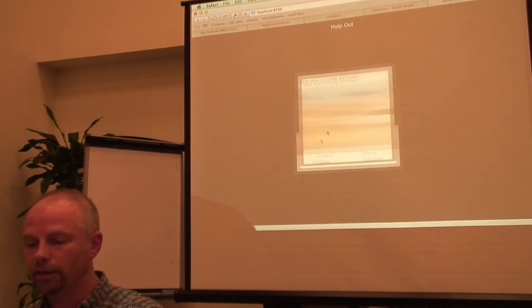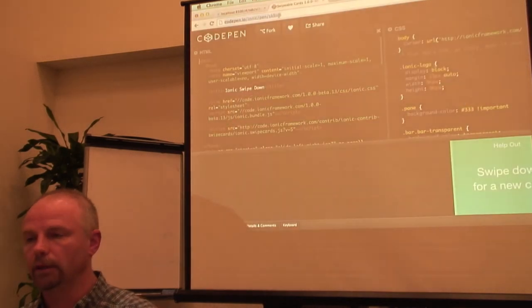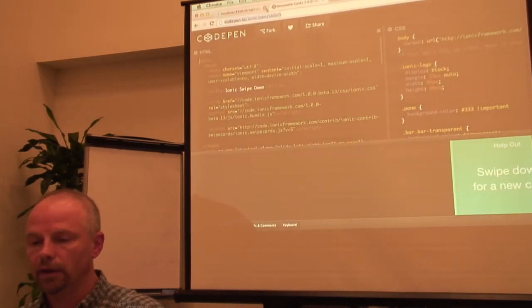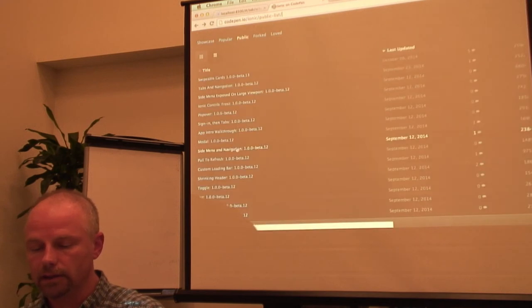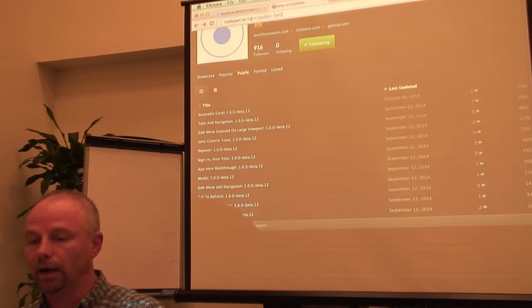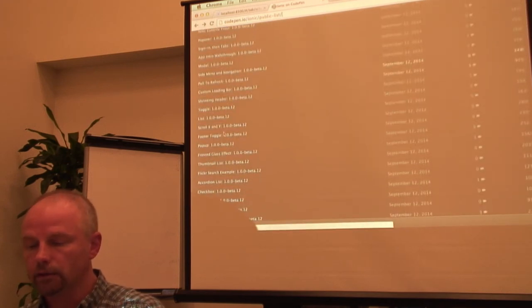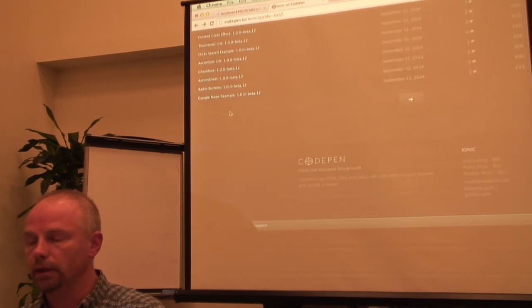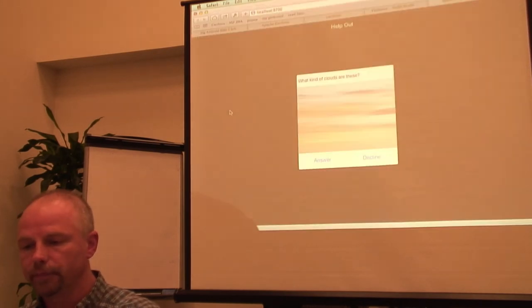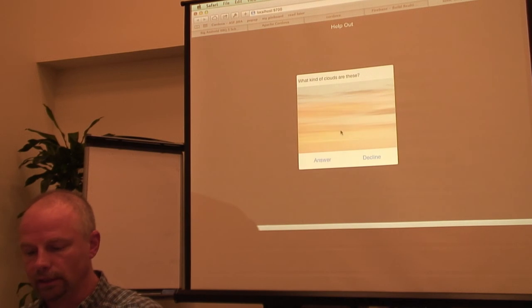You can do that with any CodePen that's based on Ionic. All you've got to do is go to the CodePen site, look for Ionic and their list of templates, and you can just spin up any of those instantly. Okay, so again, that's just that little sample.